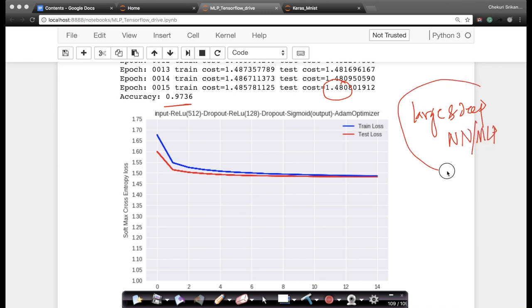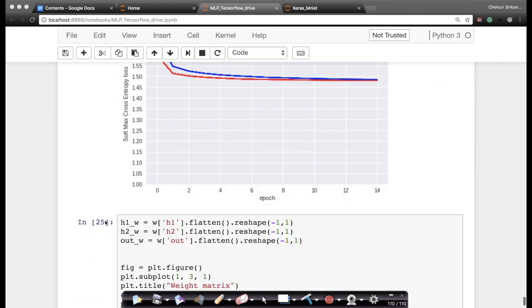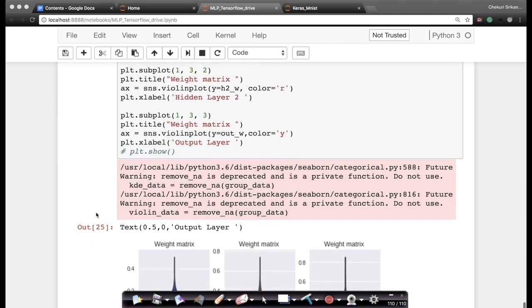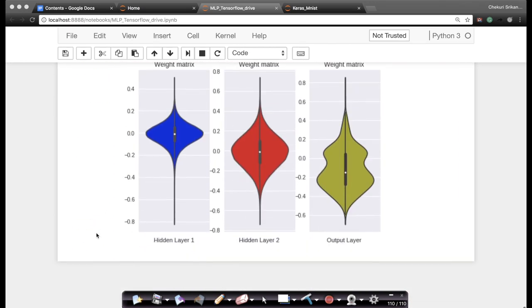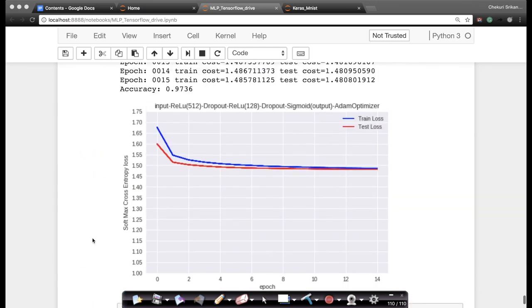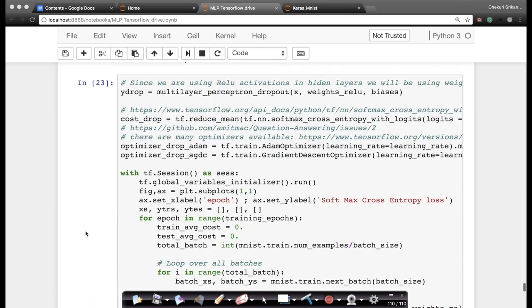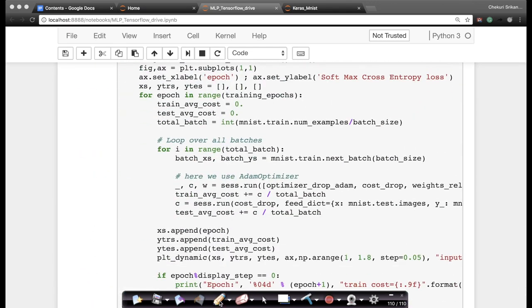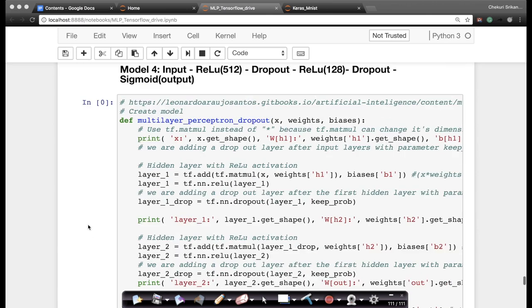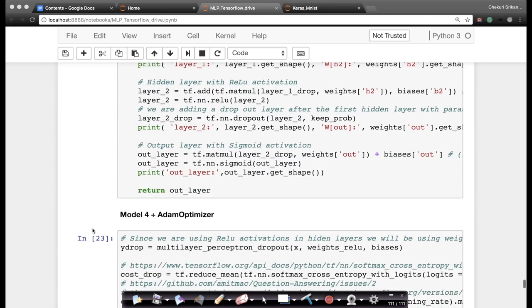So dropout is also a very interesting concept. We have not shown dropout here for SGD, but you can run the code yourself. That's something we'll leave to you as an assignment, because it's very easy for you. It's literally one line of code change. Instead of optimizer drop Adam, you just say optimizer drop SGD. Of course, you have to define the optimizer, without doubt, right?